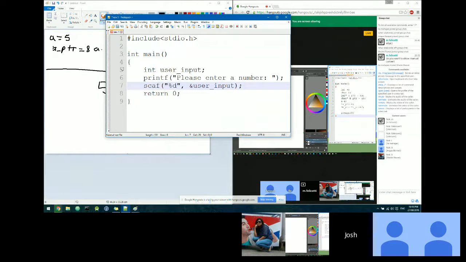Right, so this is what we're kind of used to seeing when we've been doing our program so far. We declare an integer, user input, we ask the user to enter a number, and we use scanf to look for an integer, and we store it in user input. Now, we've actually been using this ampersand operator every time we've done that in the past. And what the ampersand means is it's actually the address of. That's what we call it.